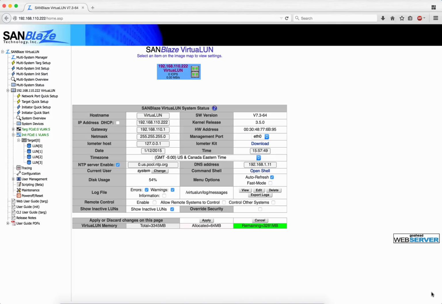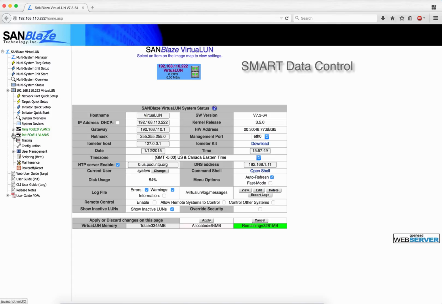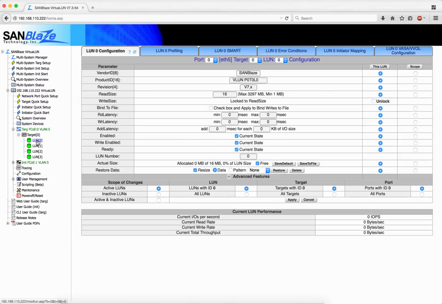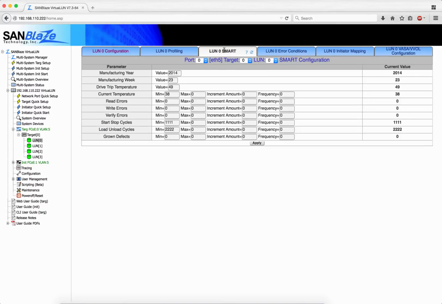One of the new features in the 7.3 code is the ability to configure smart data parameters on both the target side and then report them as well on the initiator side. On the target side, you can get to the new Smart Data tab by clicking on one of the LUNs under Target, and then you'll find the new Smart tab right over here. Here you can specify options like changing the manufacturing data, current drive temperature, and the amount of errors that have been detected over time.